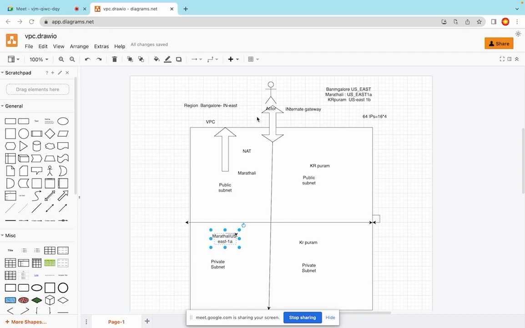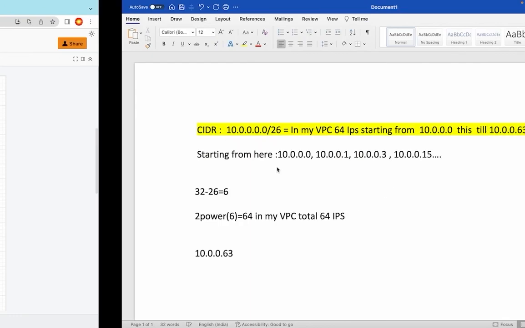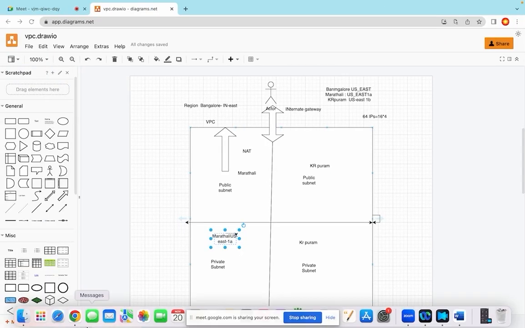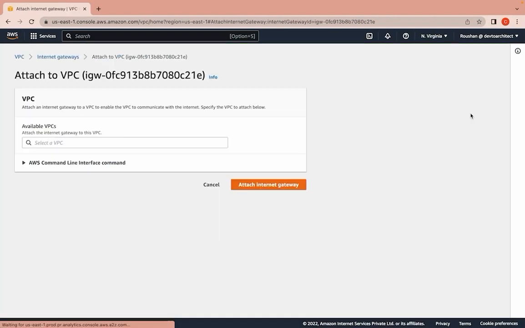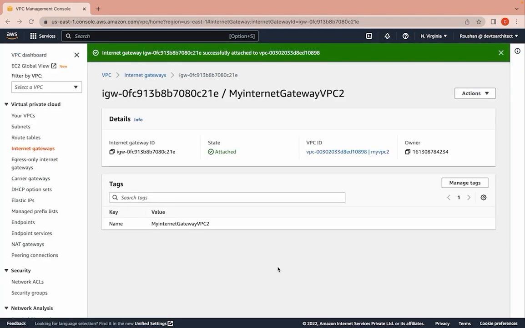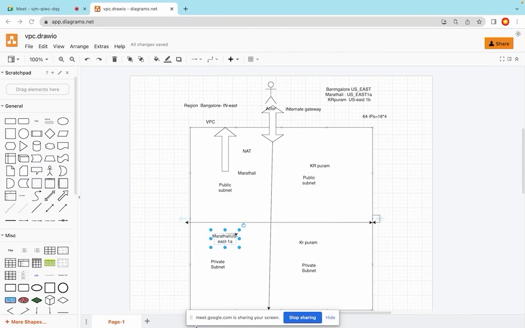Now I have to attach this to the VPC. So what I will do, action, attach to VPC. I will attach it to my VPC2. So attach this internet gateway. Now you can think your architecture is done. This subnet created, this internet gateway created and attached to this VPC. Now this NAT is pending. Okay, clear till here, everyone? Yes. Okay.